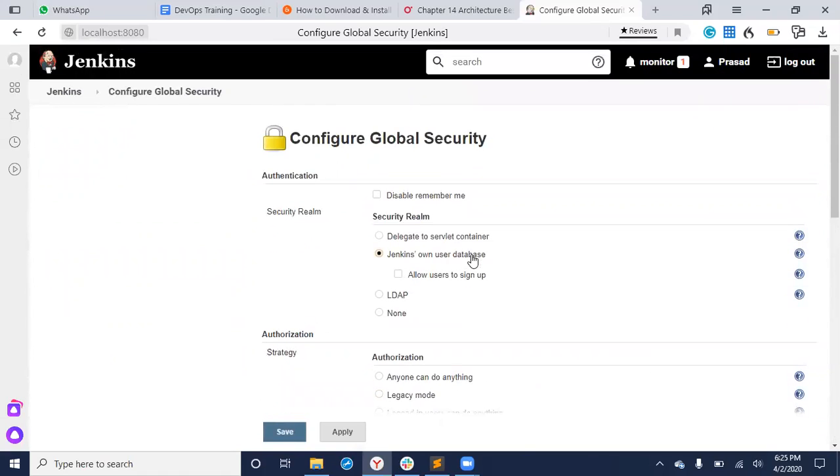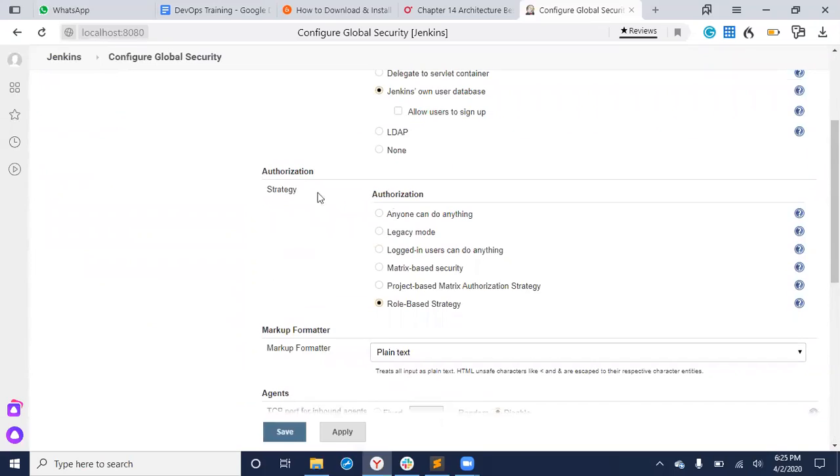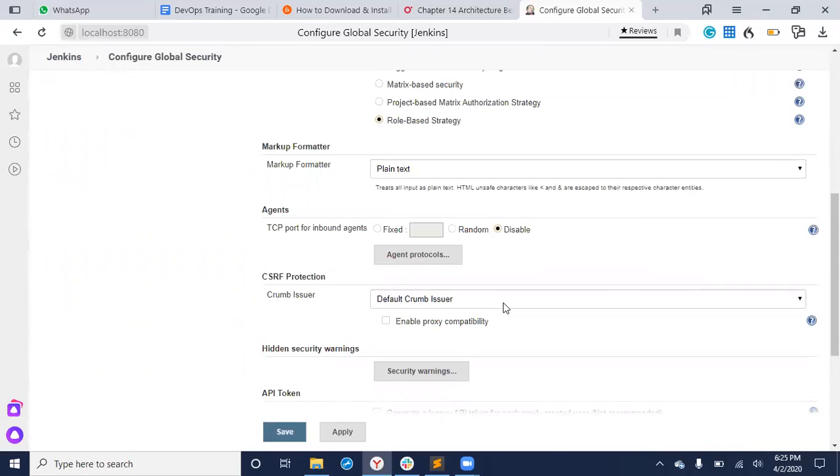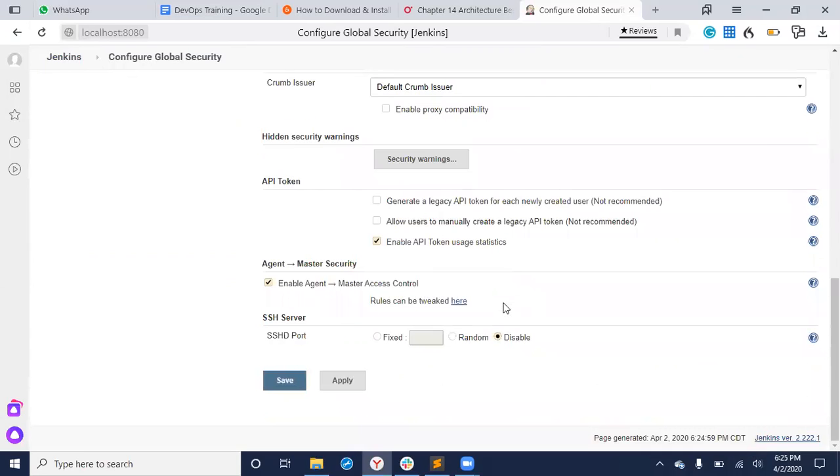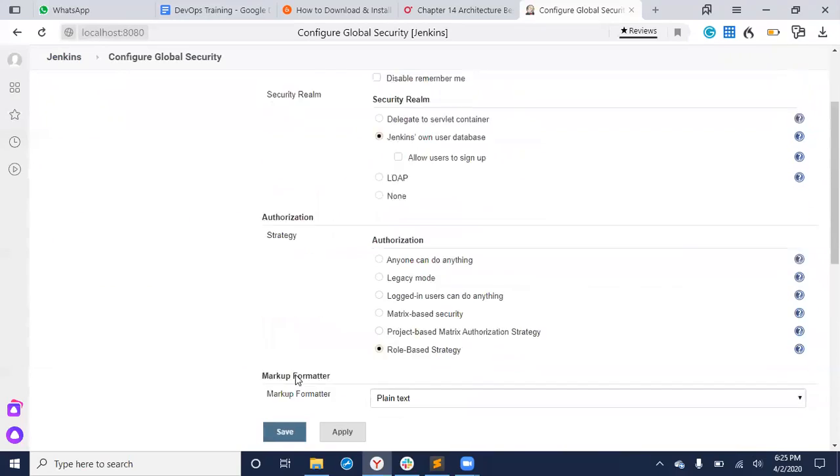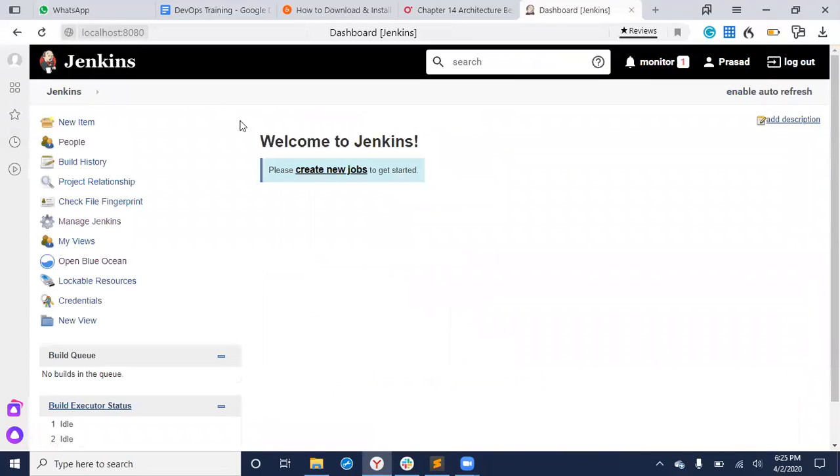In this configure global security, just make sure, normally in this strategy, it will be selected. Anyone can do anything. You just need to select as role-based strategy. That means every role who logs into the Jenkins can do accordingly. Then just click on save. Normally that's how it will be. This is one thing, configure global security.